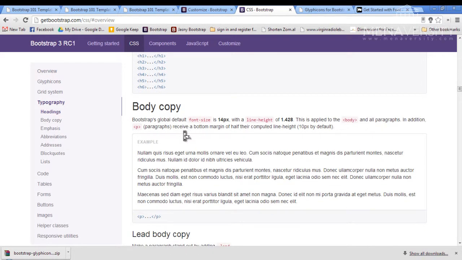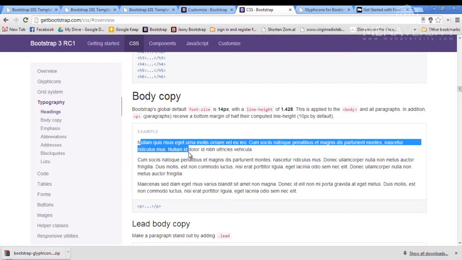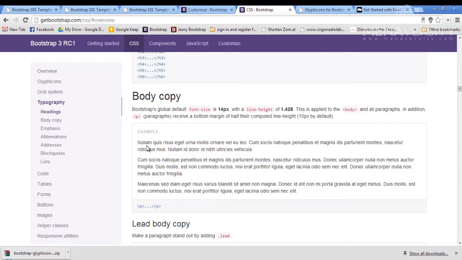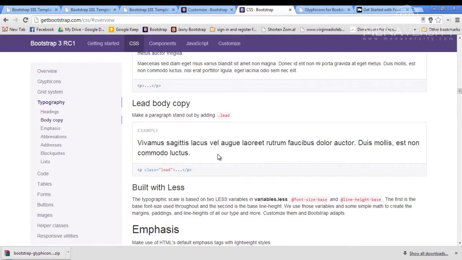What Bootstrap also does is that they use global defaults. So my text size would be 14 pixels, which is the global default for font size on the web, and they will use the line height of 1.48, which are good practices and make our website look professional.